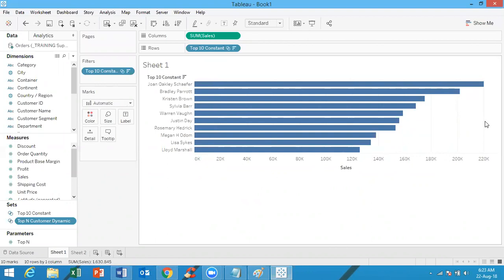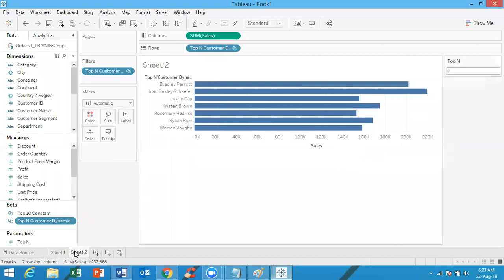So here on a sheet level we have selected the top 10 customers. This is a constant set that we have defined here. If you want dynamic customers based on the refreshed data, you use the dynamic top N condition. That is ideal. So we'll move on to the next task.